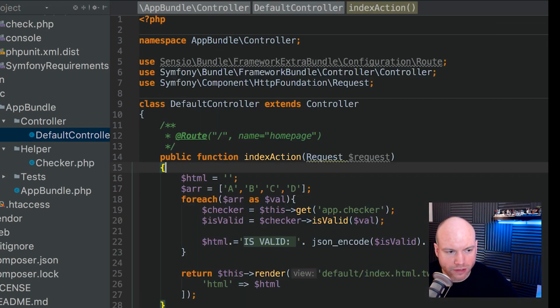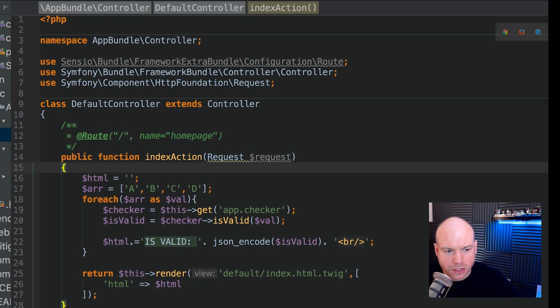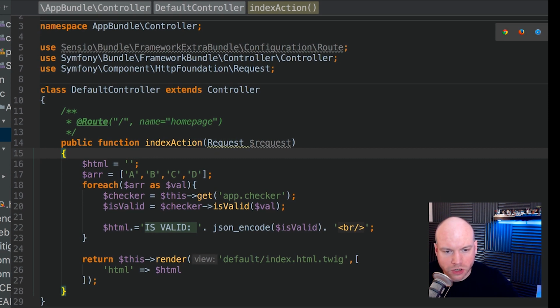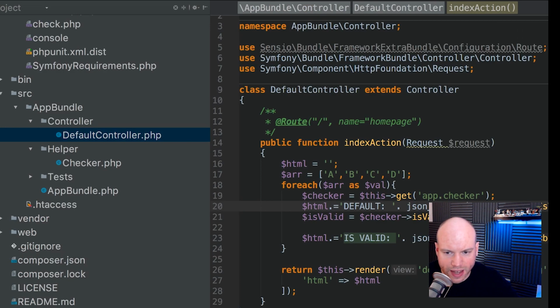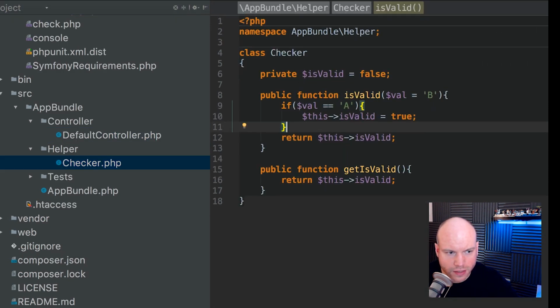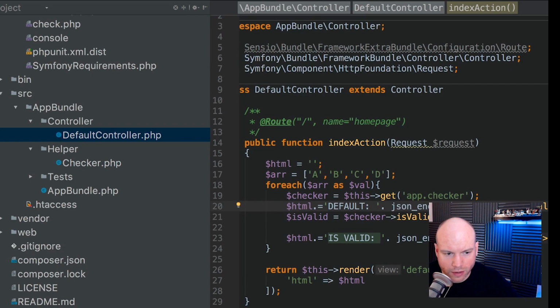I'll just drag this over here so you can see it a little bit better. So what I can do is copy that, put that above here, and do default, like so, and then JSON encode checker, and I called it get is valid, like so. I just want to double check that I did call that as it was. So get is valid is what I've called it. Get is valid. Yep, that looks good to me.